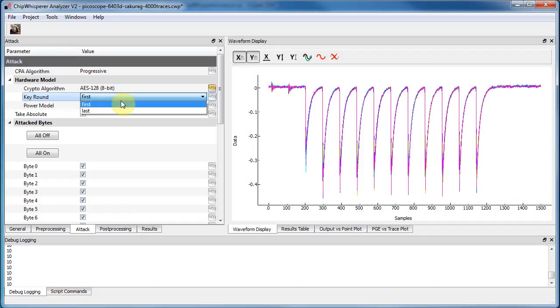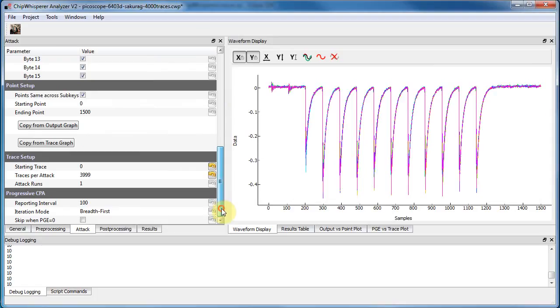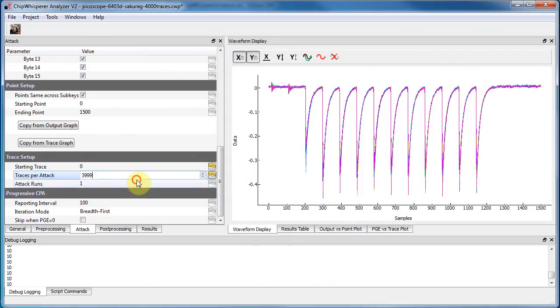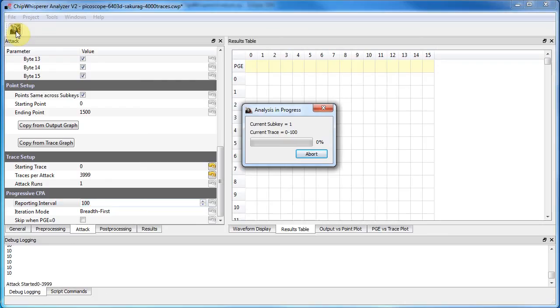So what's critical is to change the default attack to Hamming distance, because this is hardware, and to attack the last round. We'll assume initially that we don't really know much else, and we're just going to leave everything else at defaults. What this will do is run all 4,000 traces through one attack run, and every 100 traces it's going to report the current result in terms of the partial guessing entropy. So let's just hit run, and I'll show you how we can use the results to improve some of our guessing as we go.